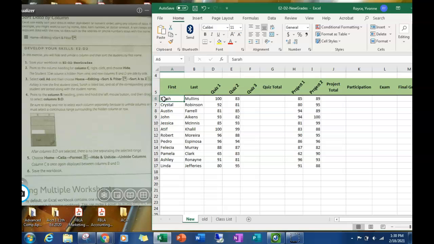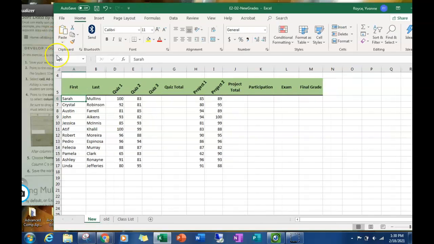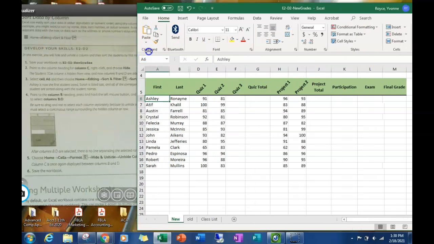Now we are going to have to find the sort section. So I'm going to have this disappear for a second because Excel is huge. Here is the sort and filter. It's under editing. Click on Sarah. Click on sort and filter. You can choose A to Z, lowest to highest, or Z to A. We want it A to Z. Watch what happens when you click it. Now it puts it in alphabetical order in order of the first name.